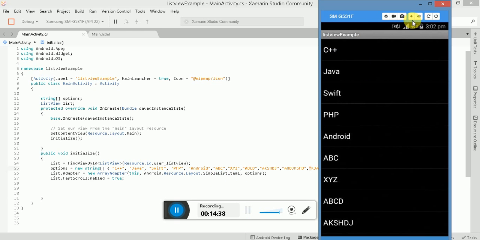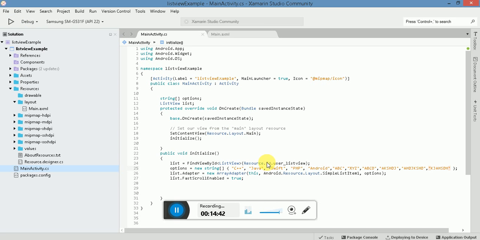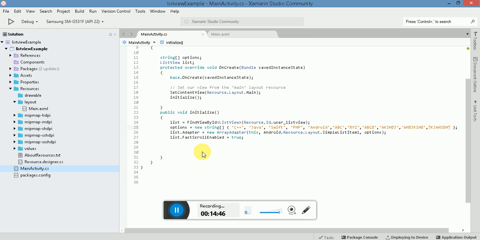So what we will do next, we will apply click event on each row, so that we will be able to display data, or you will be able to perform some further functionality on your list view items, or you can say list view rows. Now I'll implement list item click or list row click.